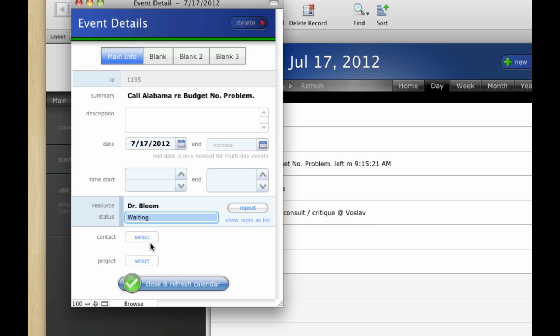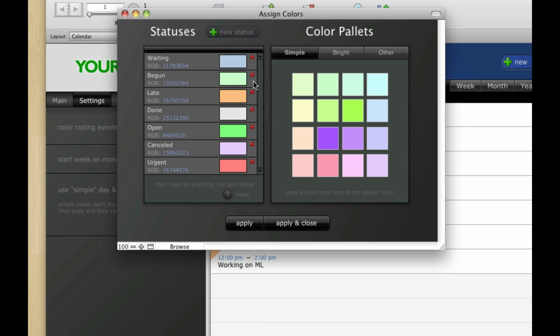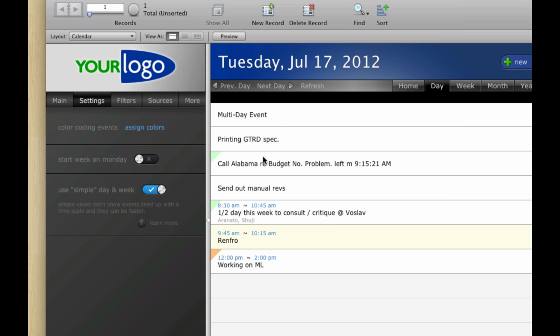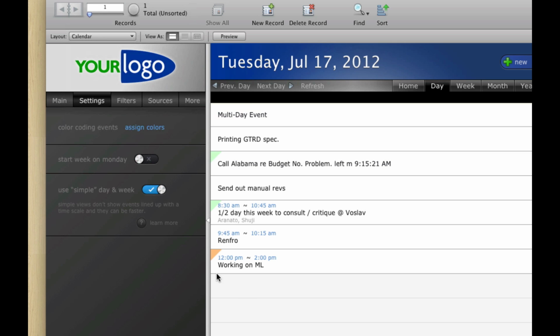If I switch the type here, we're going to pick up some different colors, and that's all configurable by users over here, right? You can just drag different colors in. This is a great view, especially for the iPad. We have some skins on here, some layouts that are particularly optimized for iPad, but using the iPad layouts in this setting is particularly nice.